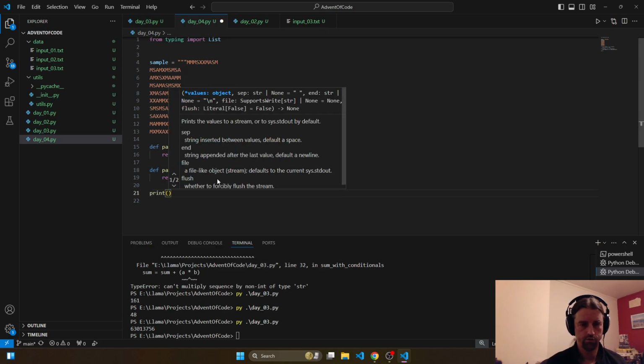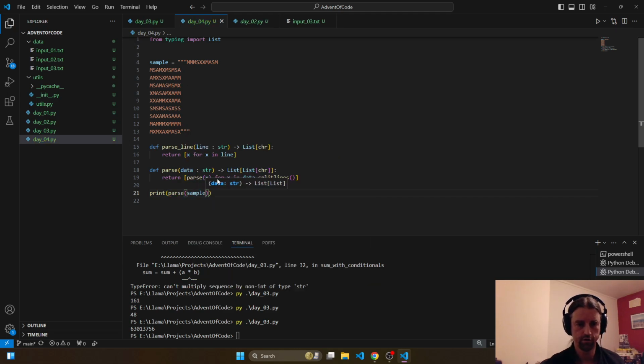Let's just print out, what's that giving us?